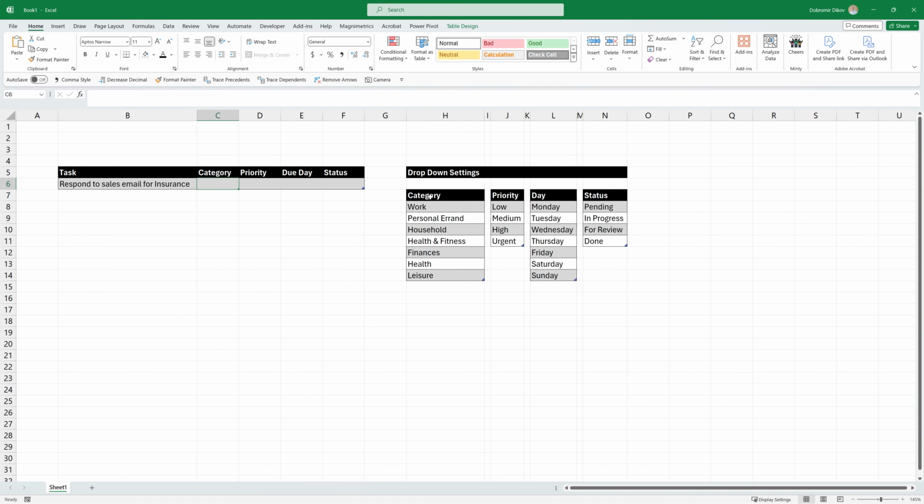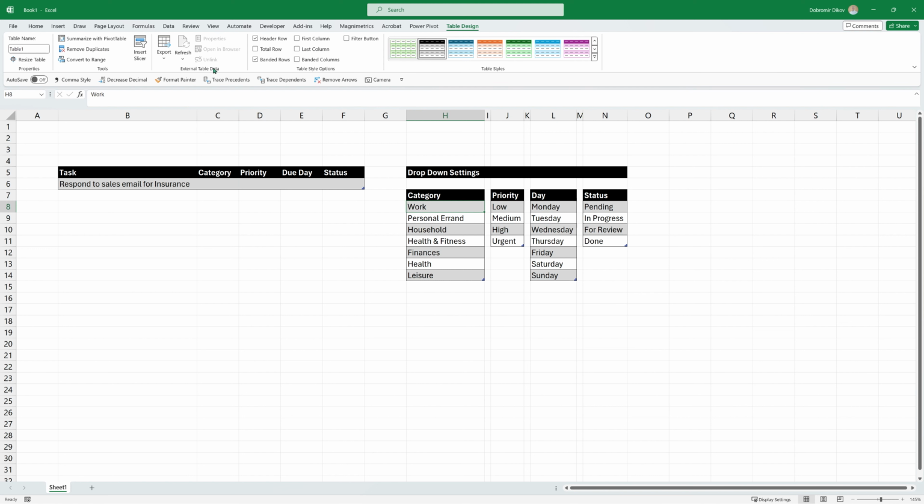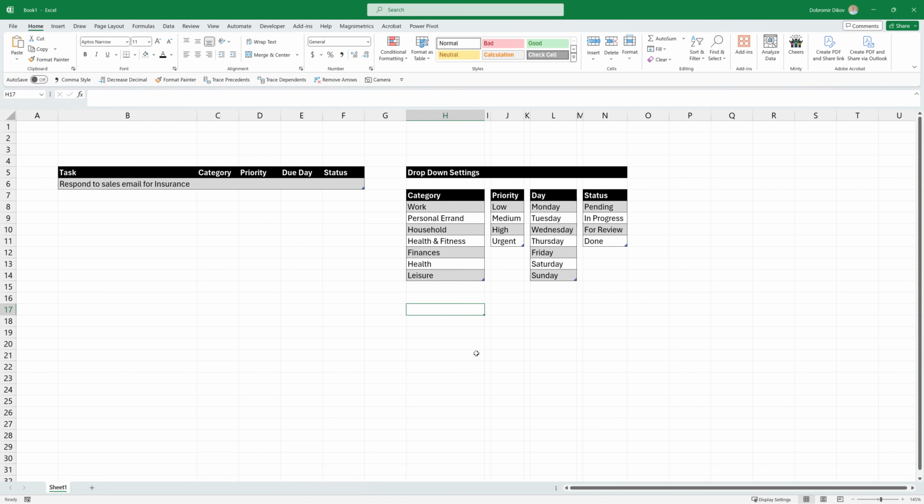First of all, let's make our lives a bit easier and give our tables names. So if we go anywhere within the table and go to Table Design, you see that this is Table1, and I want it to be categories. I want this to be priorities. This is going to be days, and this is going to be statuses. And this is going to be tasks. So now that our tables are named, it's really easy to reference anything within those. So for example, we can say categories, and you see that we have the table, and then we can say category, and this will grab the whole column here, and we'll use that to pass it to our data validation.